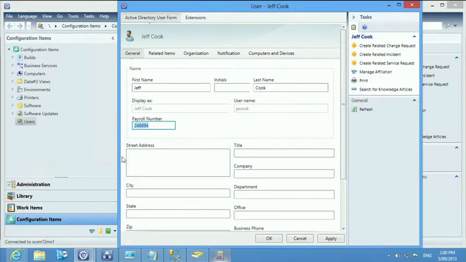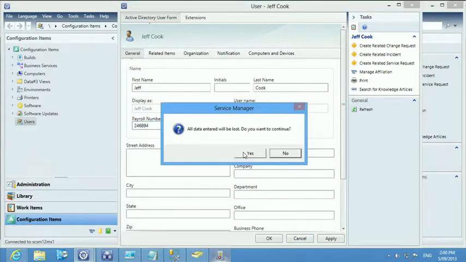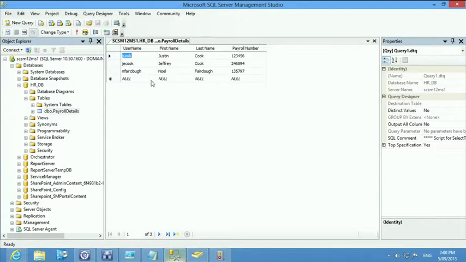So that's important. Now, what I'm going to do is I'm actually going to jump into our HR database. You can see we've only got 3 records in there. Myself, Jeff, and Noel. What I might do, I'm a nice guy, I'm going to get my payroll number. I'm going to make Jeff that same payroll number for Jeff.